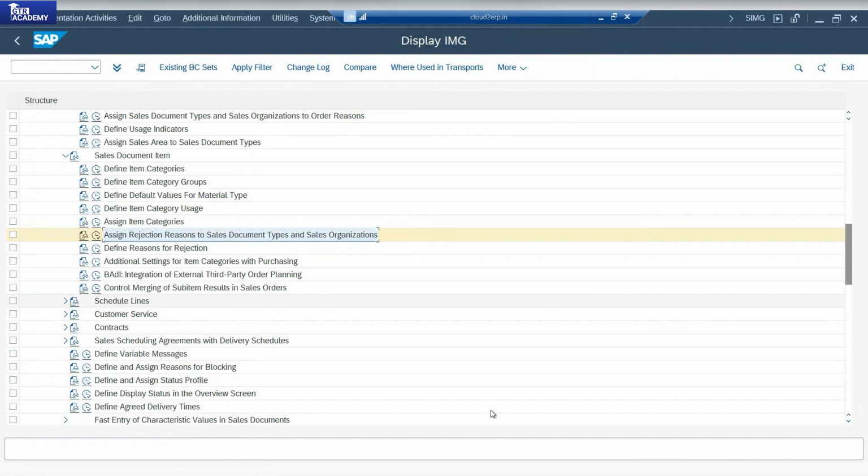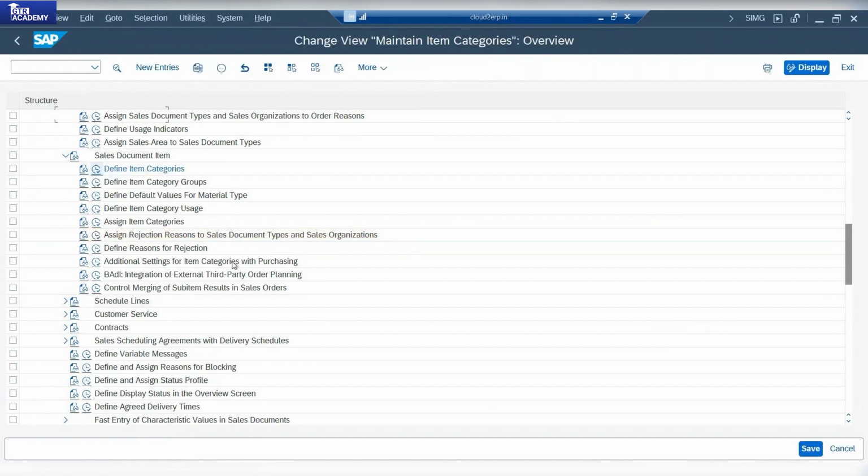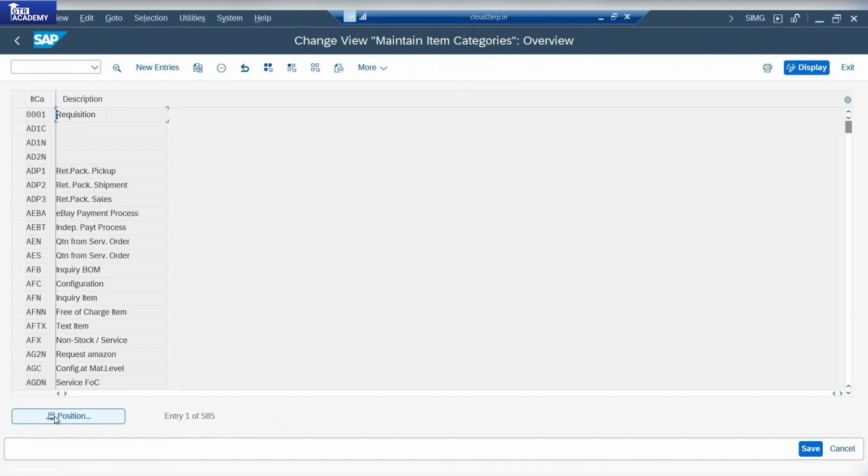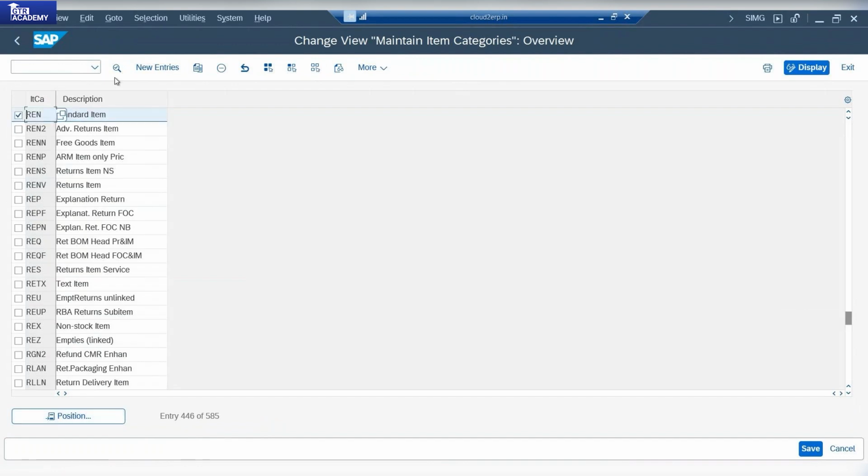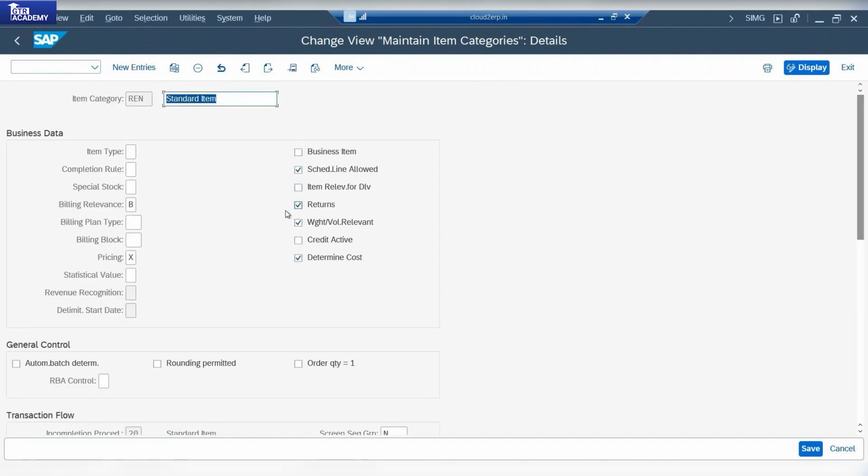Basically your item category. So for REN, this is selected returns. Basically you are telling the system this is a returns item category. Think of it like returns, make it behave like a returns item category. The item category itself is a returns. That's the point. So you're telling the system this is an item category which will be used for returning goods.